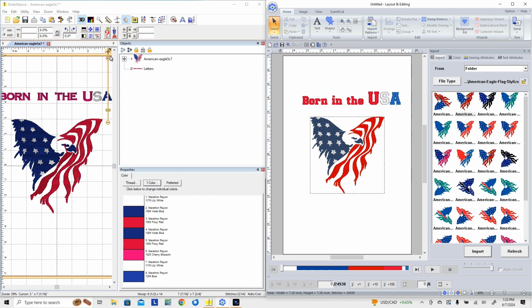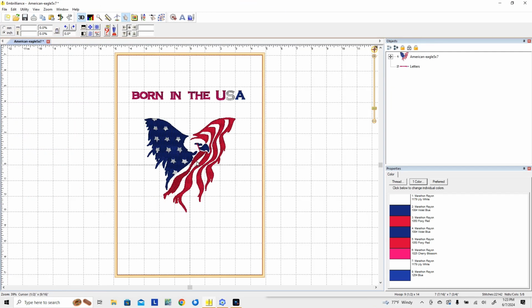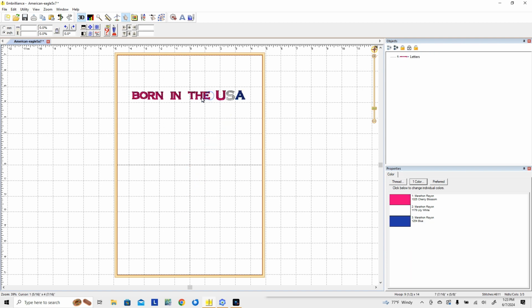On the left here we have a program that's called Embrilliance, and on the right is a program called Brother PE11. So we're going to do the same design in both programs just to show you the workflow and how it goes. So we'll start with the Embrilliance here, and we'll start from scratch.